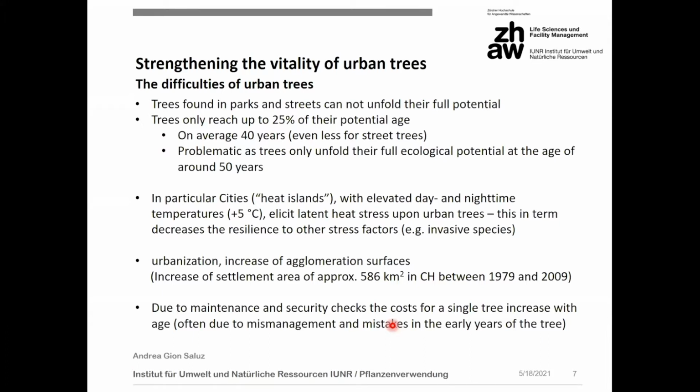And what's important to mention as well is the last point. Due to maintenance and security checks, the costs for a single tree increase with age, often due to mismanagement and mistakes in the early years of the tree. But of course, as well as new diseases due to climate change.